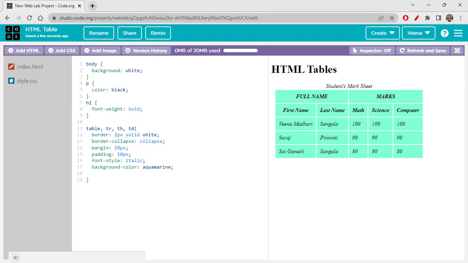Okay, so color is nothing but text color. So let's give blue text color, right? Yeah, I think this should look good. Wow, absolutely wow, right? Okay, so we have full name, we have marks, and inside full name, we have first name and last name. Inside marks, we have math, science, and computer. Okay, we have styled this.